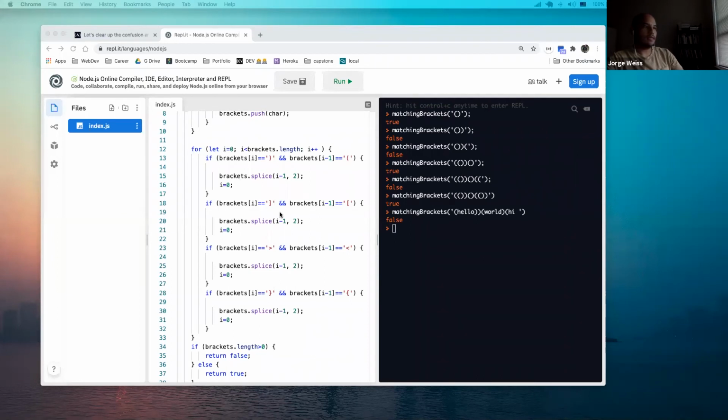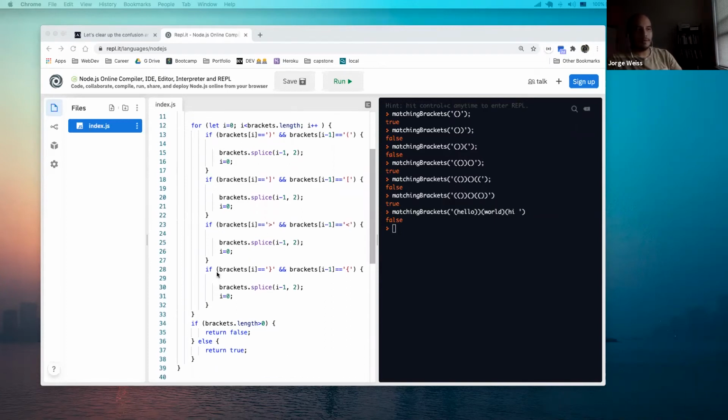And then if it's a closing bracket, it checks for the opening and closing bracket, and then this is the less than greater than symbol, and then this is for the curly braces. But it's all doing the same thing. It's popping them out at the end. If there is anything left over, then it's false. If it's 0, then it's true.